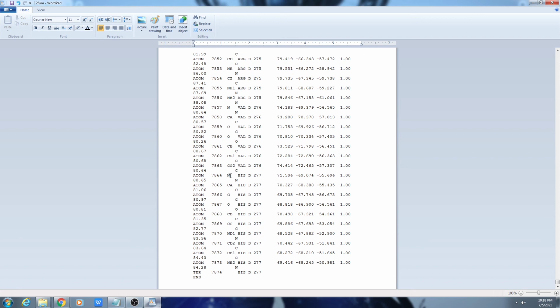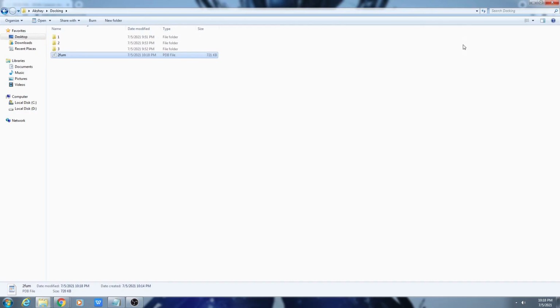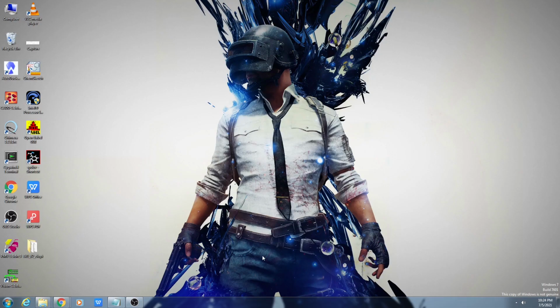Now you have to press Ctrl plus S or simply save this file and close the window. So guys, in the next video we will discuss energy minimization, which is step 4 for molecular docking. See you in the next video.